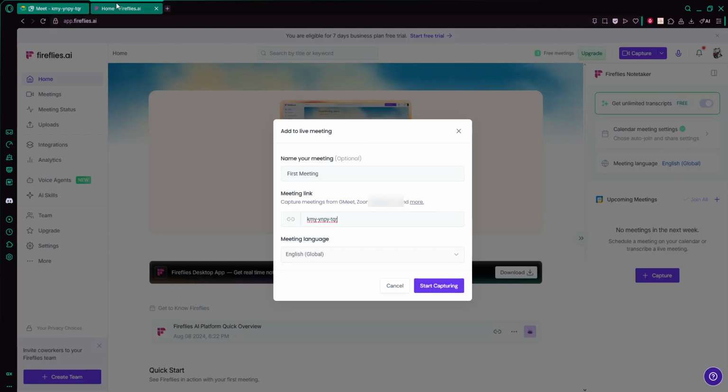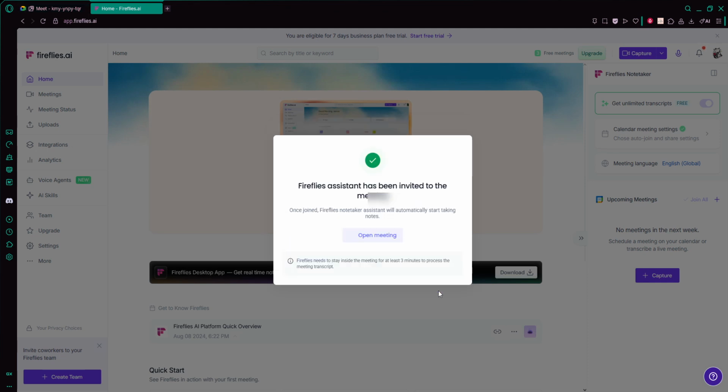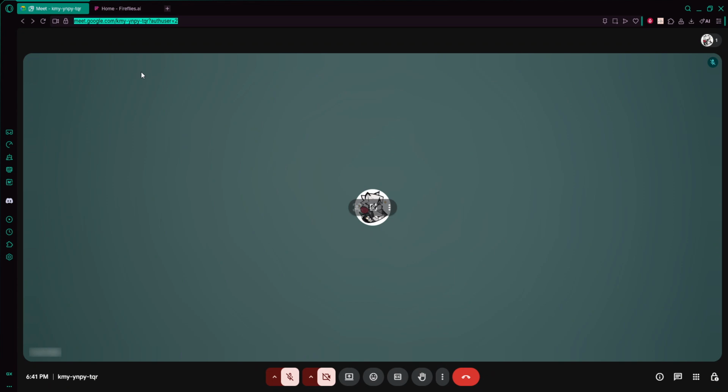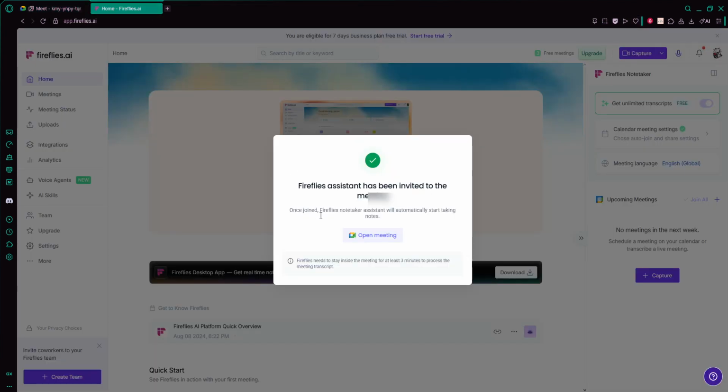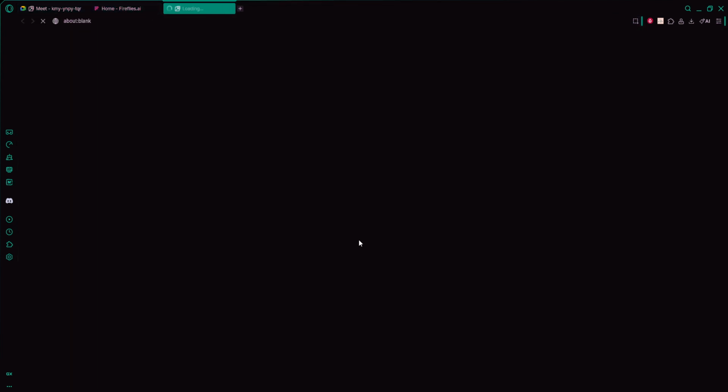Make sure participants know the meeting is being recorded and transcribed, especially if your organization has specific privacy or compliance rules. If the bot doesn't appear, confirm that your Google account is still connected and that the event has a valid Google Meet link.